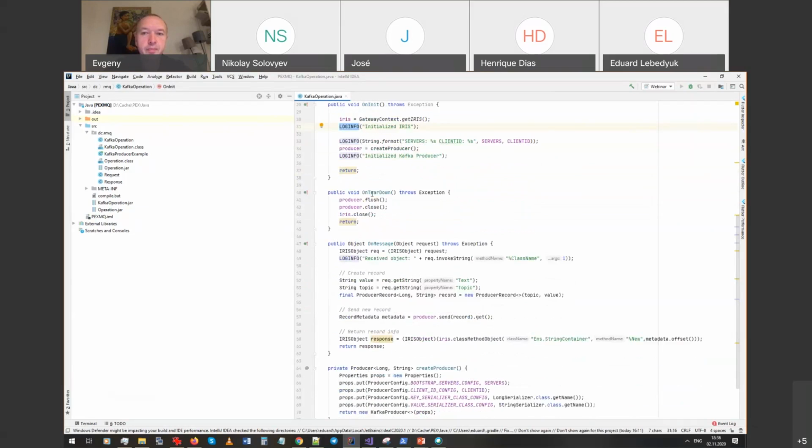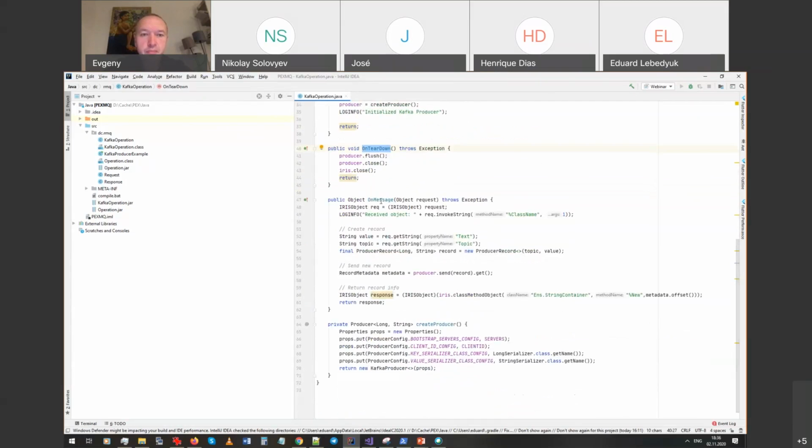The second method is onTearDown. It's called once at the end of a process lifecycle, and you need to free all the resources you consumed if there are any. It's essentially a finalizer. And finally, you have an onMessage method in which your business operation processes messages.